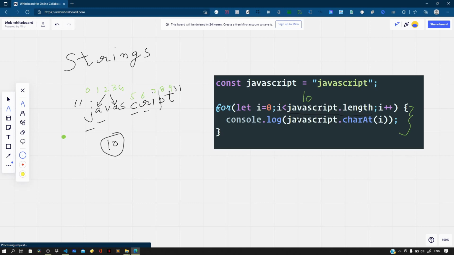So for the very first iteration, when i is 0, we'll say JavaScript dot character at the index 0, which is small j. So that gets printed to the console. Then i gets incremented by 1. Now i becomes 1. So then 1 is still less than 10. So we make it into the code block. Then we say JavaScript.character at the index 1, which is A. So A gets printed to the console on a separate line. Then i gets incremented by 1. Now i becomes 2. 2 is still less than 10.